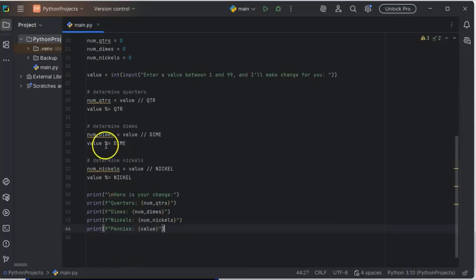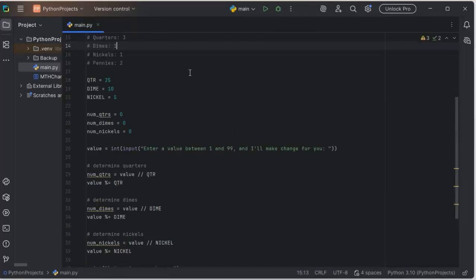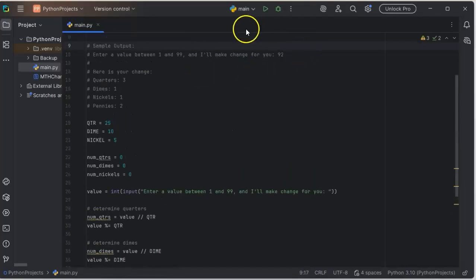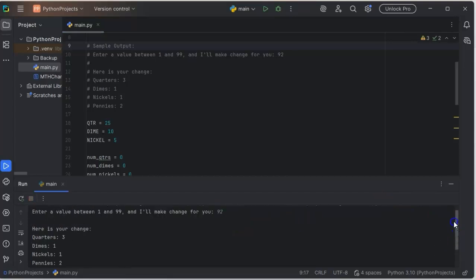And then let's go ahead and save this, main.py. It always tests the code first, so we can test this to make sure we get the same output. If you look up here, this test was with 92. Play, enter 92, and you see it looks the same.